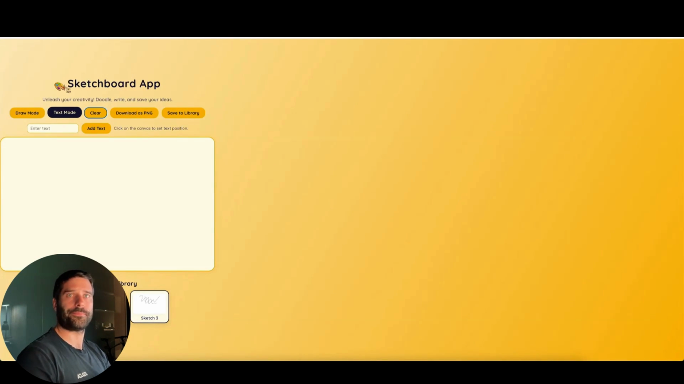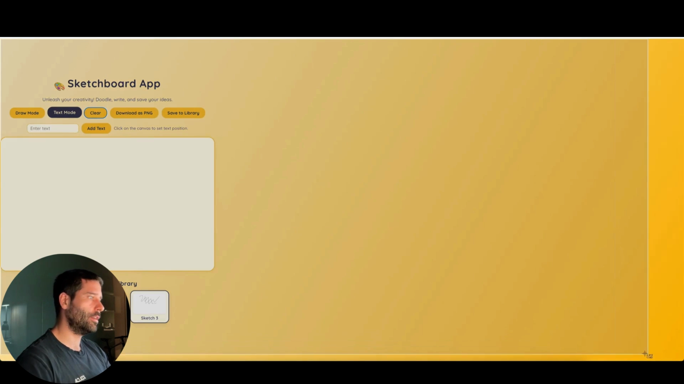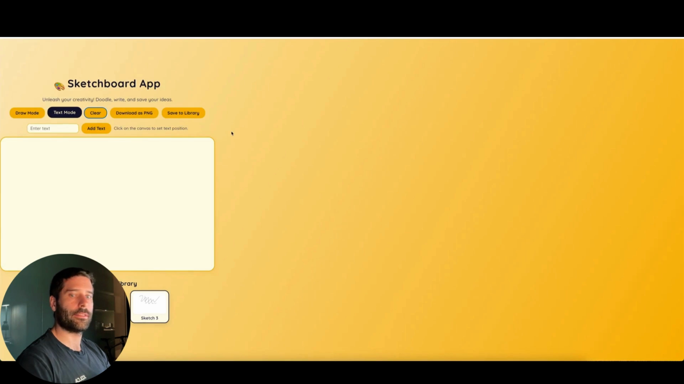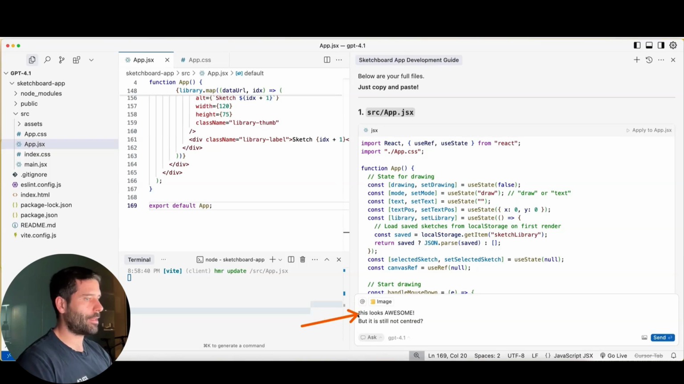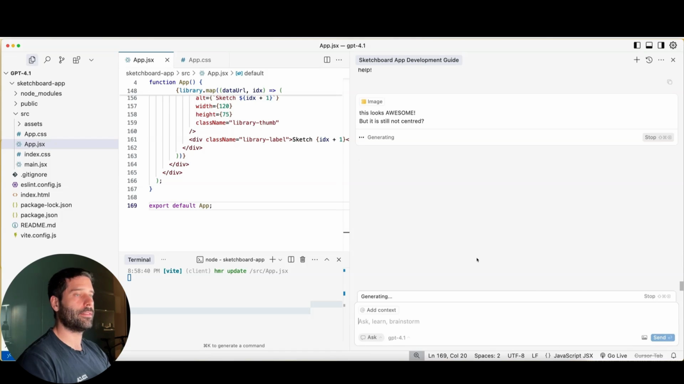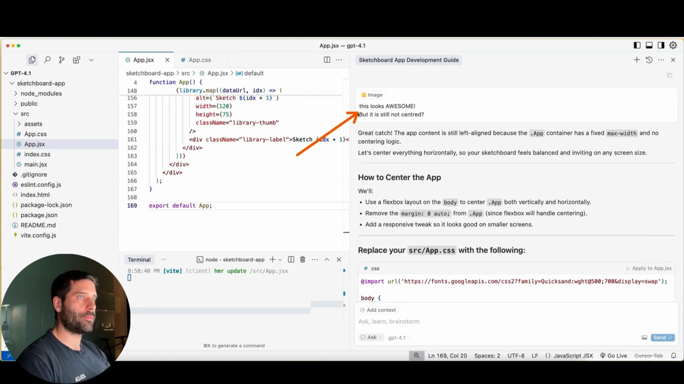So let me take a screenshot of this entire thing. I've just pasted in the screenshot and I'm like, man, this looks awesome, but it's still not centered. So let's see what we get out of this. Let's hit send. All right, so that was our previous prompt. This looks awesome, but it's still not centered.